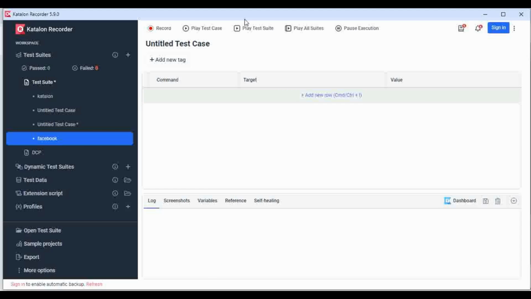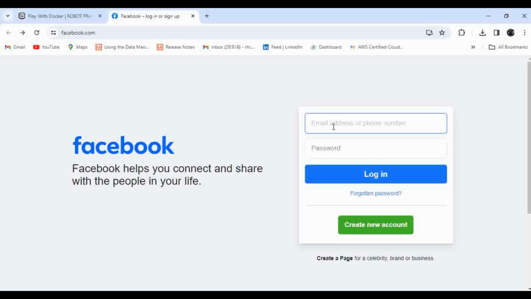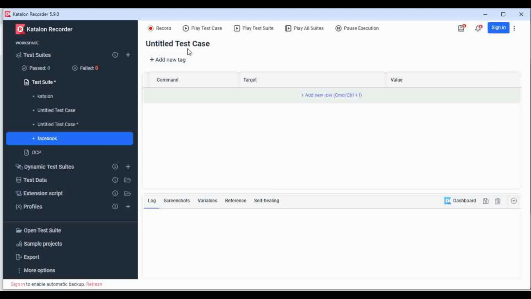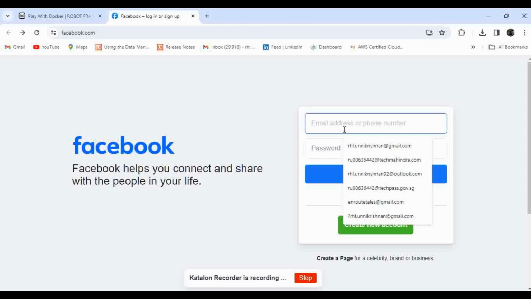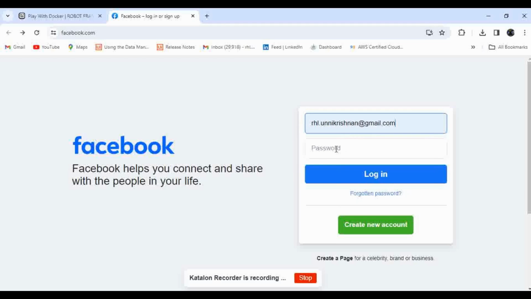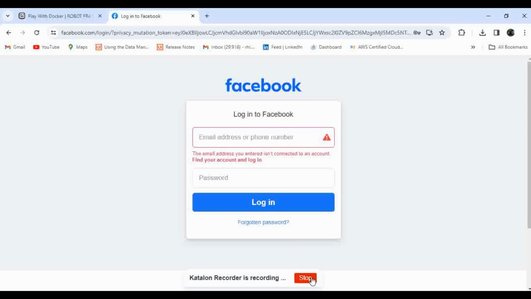Let me use Katalon to record a very simple test case using this Facebook login page. I'm just going to enter some details and click on the login button. So let me record. I'm entering this value, and for the password I'm going to give some password, then clicking on the login button. That is my test case.